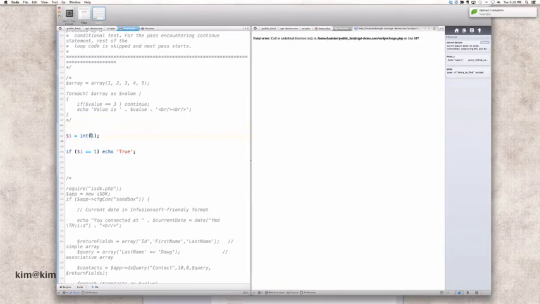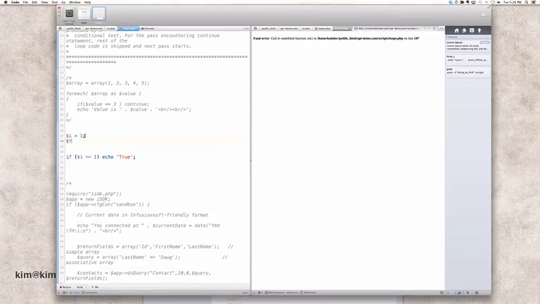No, it didn't like that int. Okay, let's do it like this. Let's say int equals 1, and let's say float equals 1.0. Let's try that. So we're going to say if I equals f, echo true. Let's try that and see what it does.